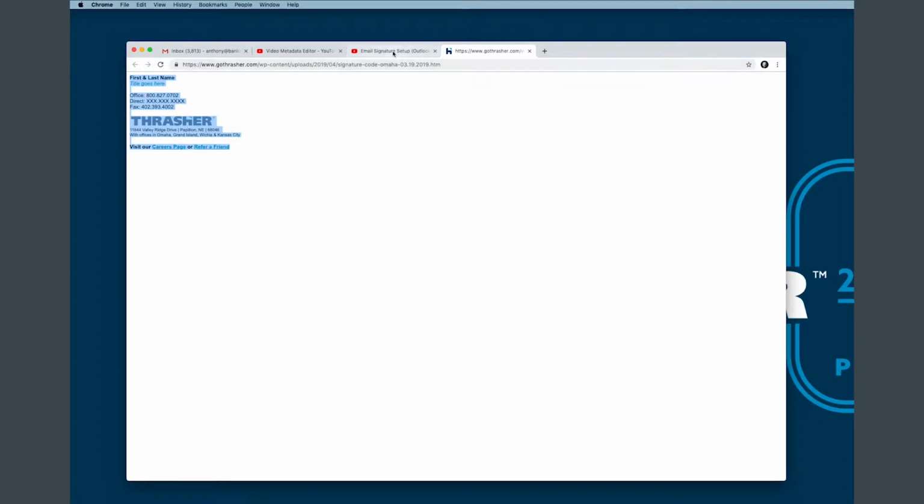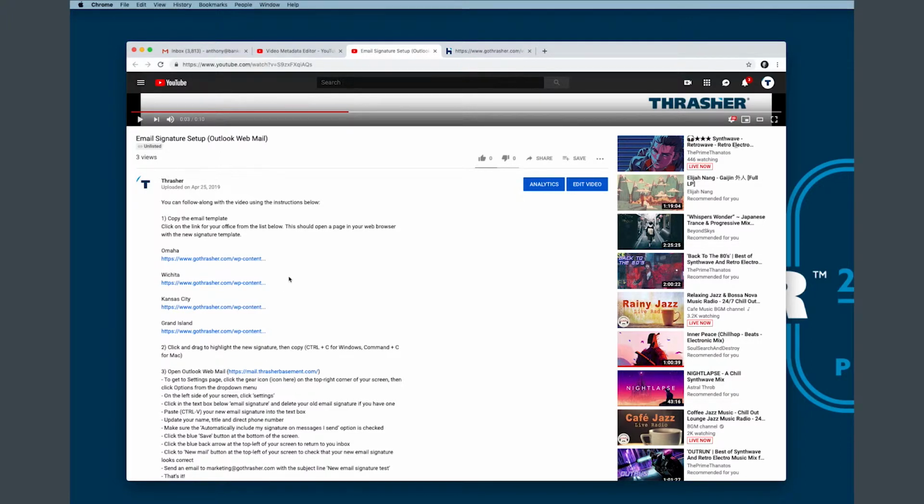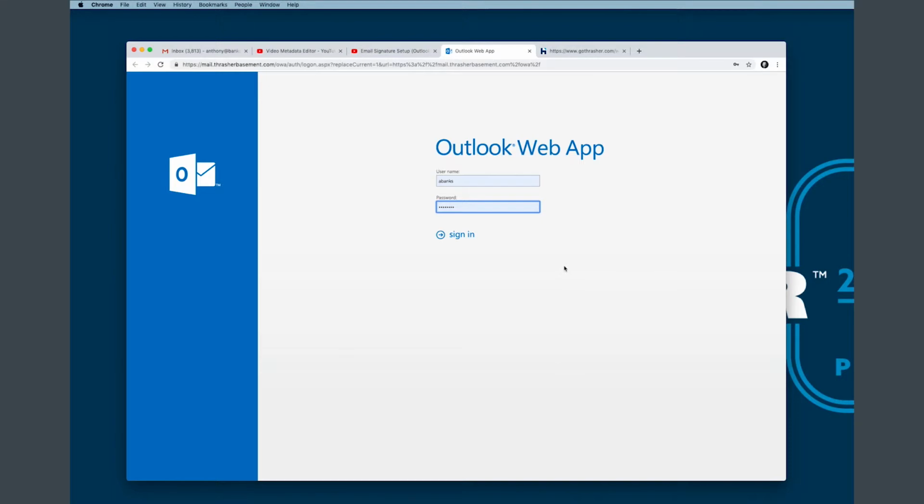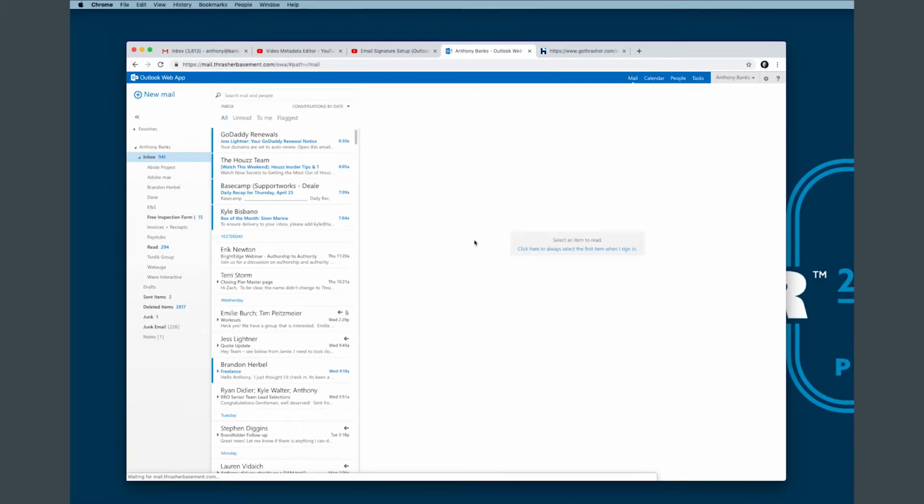And now if we go back to the instructions, I also have a link here for your Outlook webmail. We'll log in. Alright, then on the top right hand corner of your screen, if you'll click on the gears icon, go down to Options.